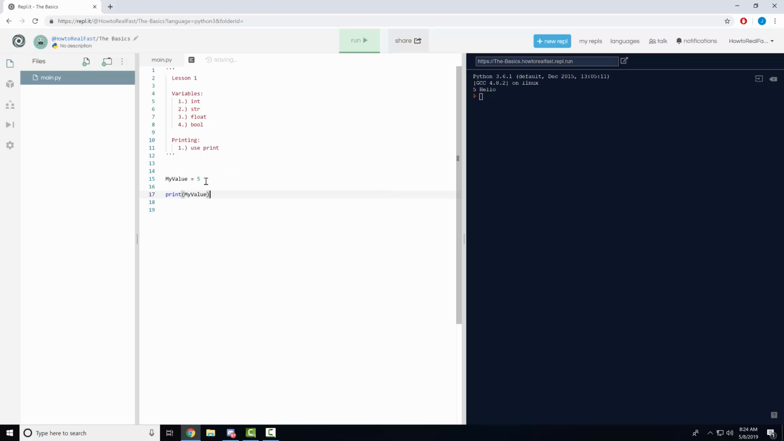What this means is we're just going to display it to the user. So if someone were to run this program, it would print it to their screen and they could see it. Now, as you can see, we printed 5 and 5 because we have two prints. One is my value, which is equal to 5, and then we just printed the number 5.